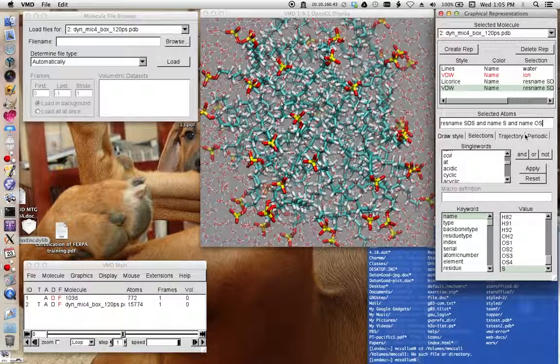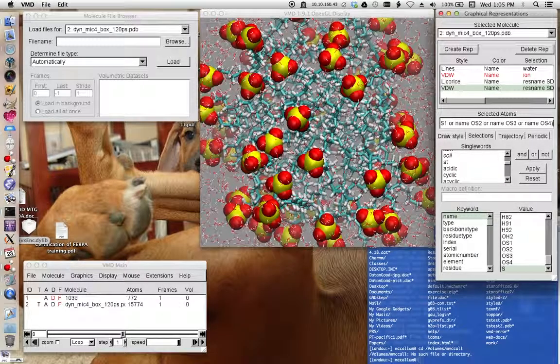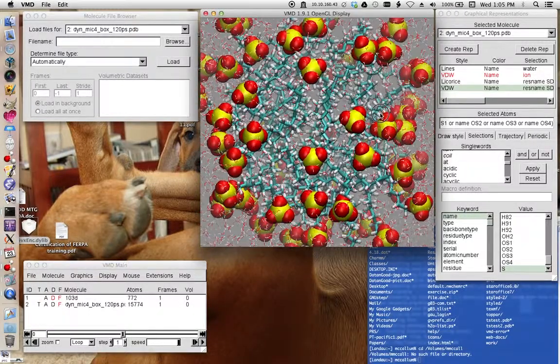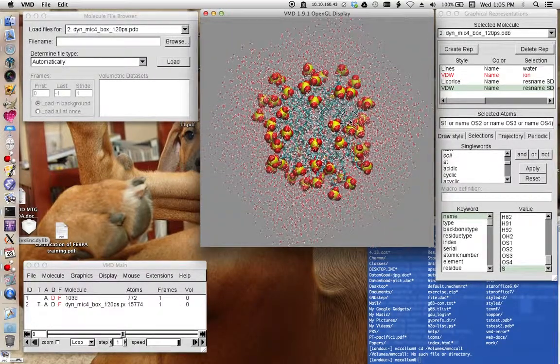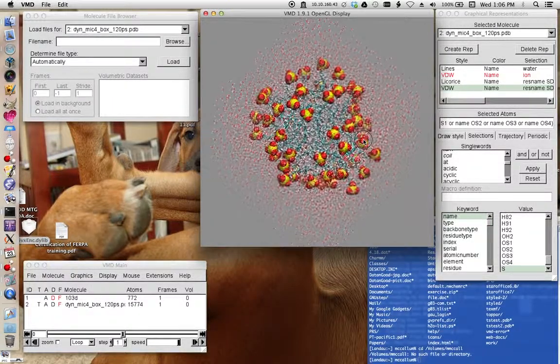That didn't work too well, did it? So you can use parentheses also to help group things. I guess we have to pick them out individually. There we go. Now we have the head groups as van der Waals spheres, we have the tails as licorice, and the water as these lines.